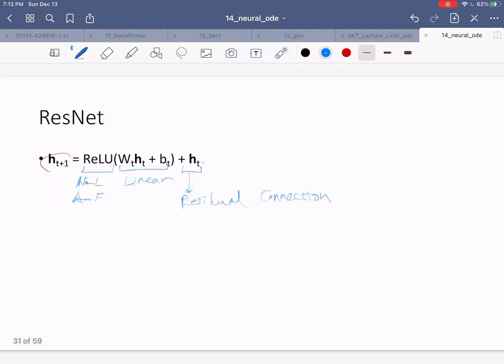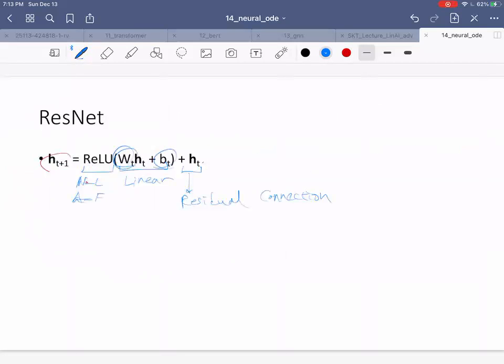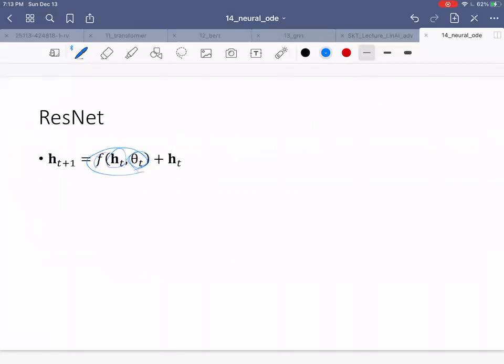So it's just some function, basically. And we still need the current latent state at time t or layer t, and you still need this weight, which is just your weight matrix, and the bias. So we still need the parameters, and this is some function representing, it could be a linear function, it could be a nonlinear function, whatever, some function basically. And you still have the residual connection.